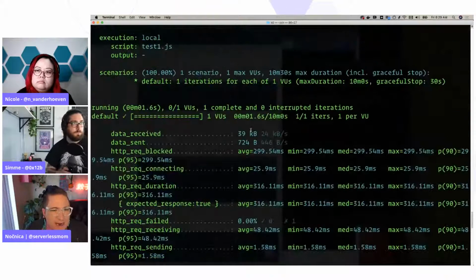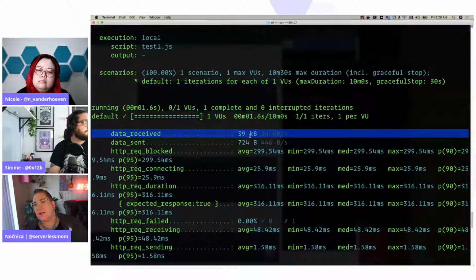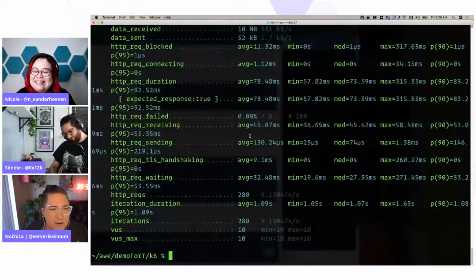Last time I received only 39 kilobytes. It looks like, even if I'm getting it from the caching layer, it's still going to show up here. Okay, got it. Sorry, I was just thinking through what it meant. No, this is good.